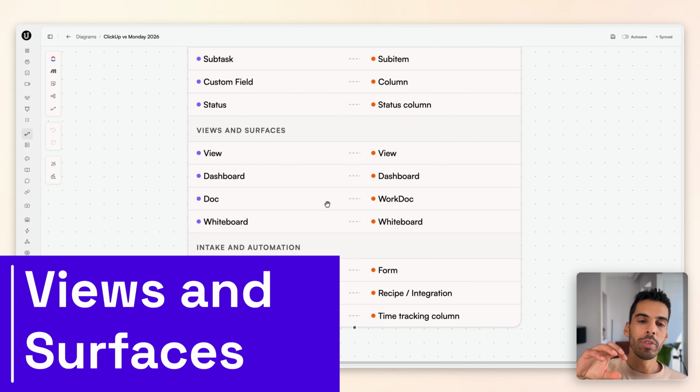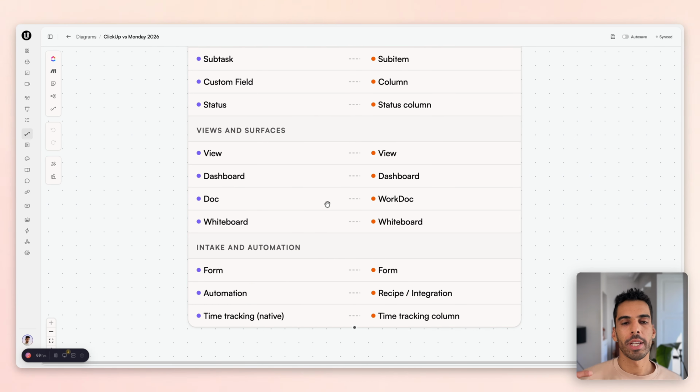So we have views and surfaces. Views and surfaces are kind of like the way you see your tasks, the way you see your items in each tool. So the way you see your data, really. A view is a view in both, and both offer dashboards, documents, whiteboards. Both tools have pretty much the same capabilities in terms of viewing the information. So let's start with the simple parts.